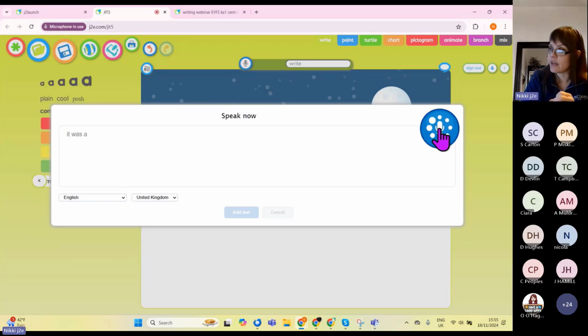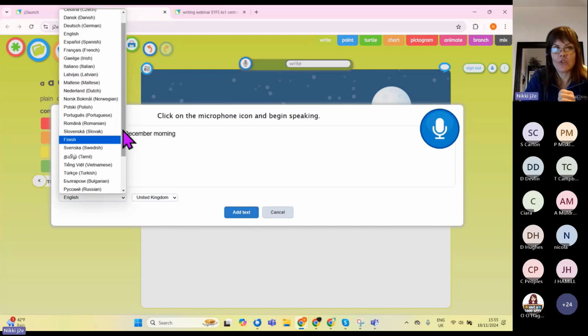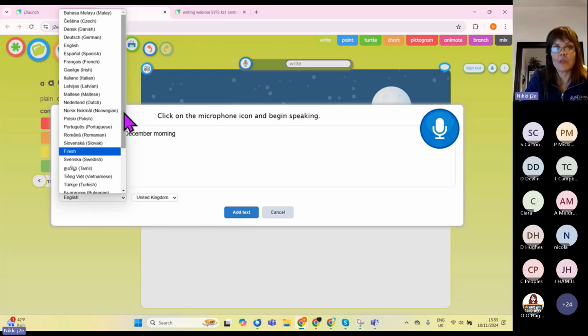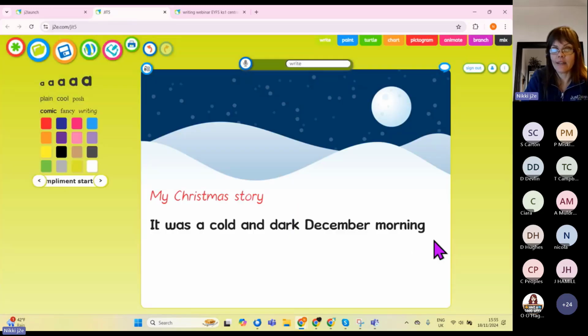It was a cold and dark December morning. There we go. And I can click add text. Now that does have functionality to be used in other languages, including Irish or Gaelic. So that is in there. And then we can add text, and there we go. It has added that onto my page, and then I can use my text to speech to listen.